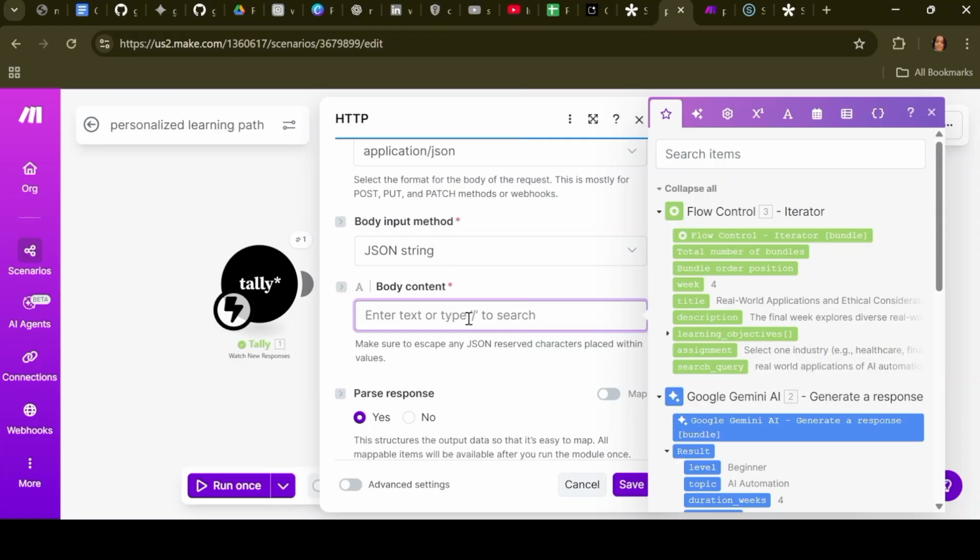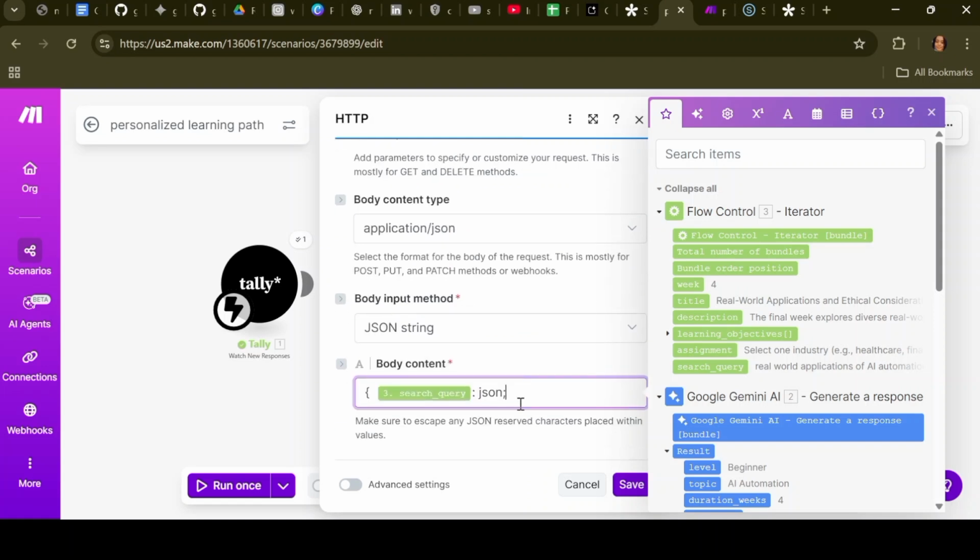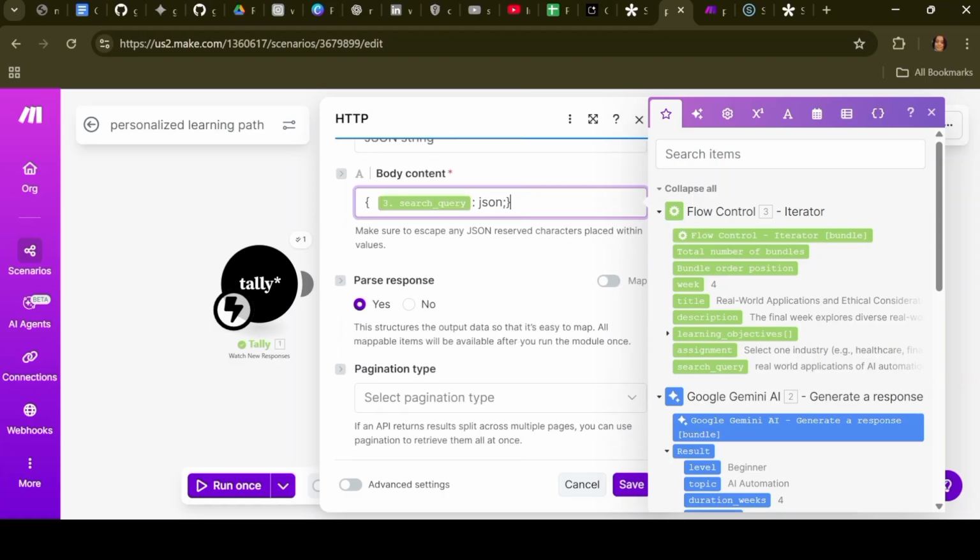We want it to return like a JSON. Maybe we can do it manually. We have to, and then map this. Where is it? We map the search query. Then, yeah, that's it.